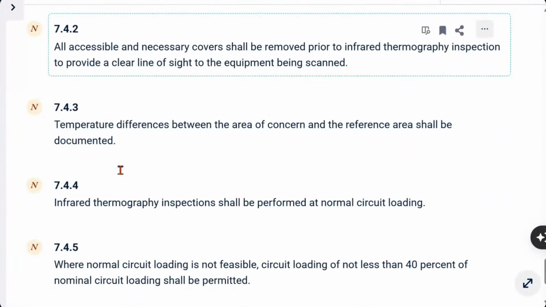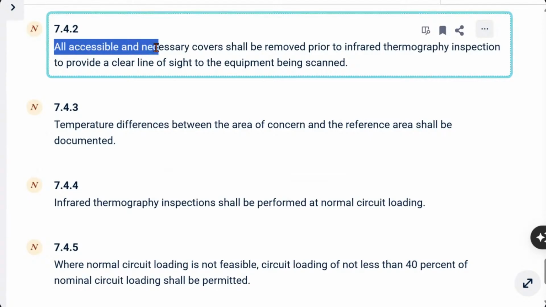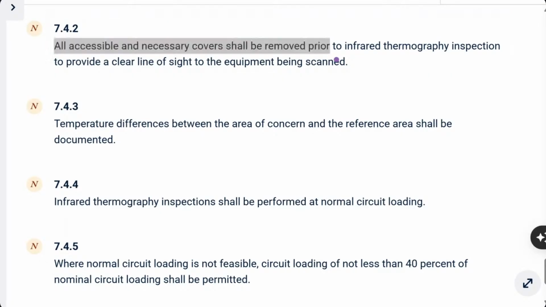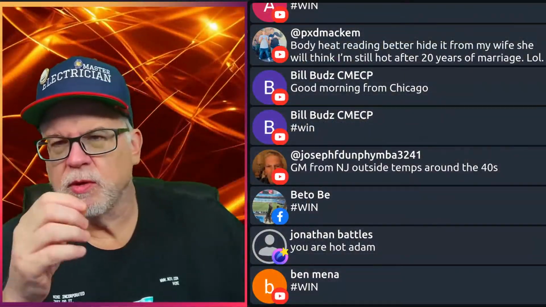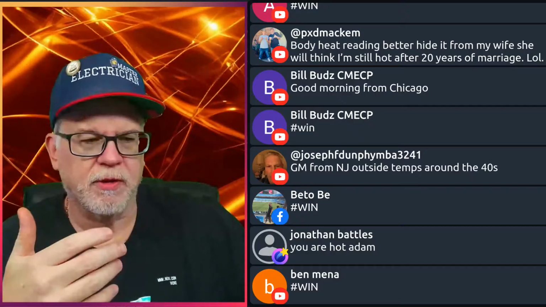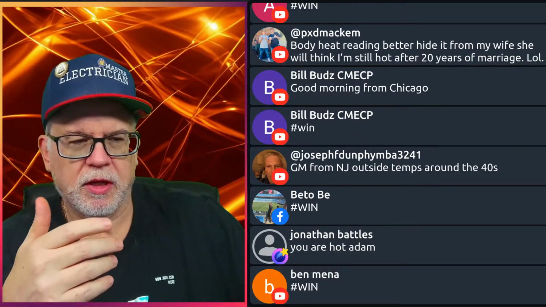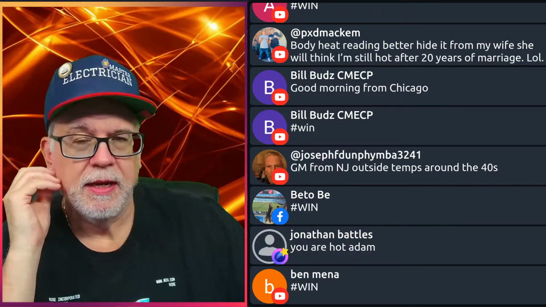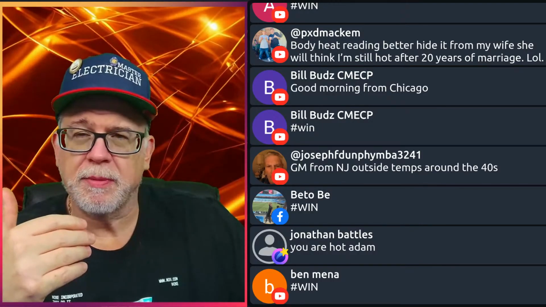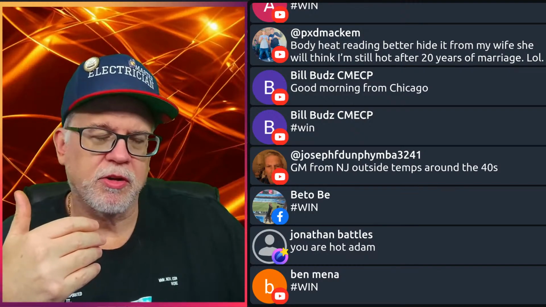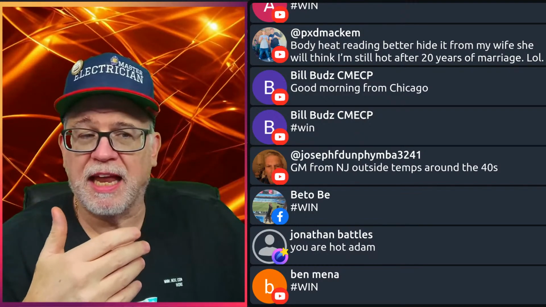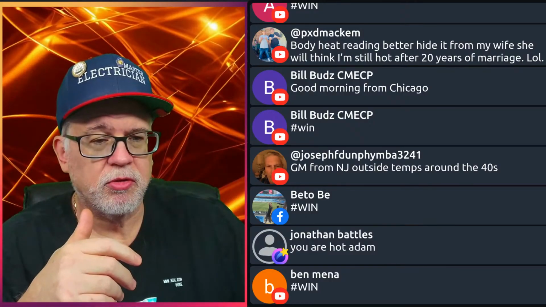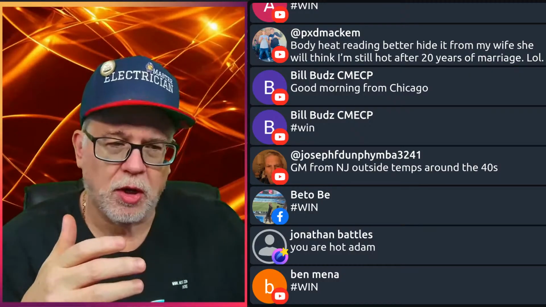Now, 7.4.2 says all accessible and necessary covers shall be removed. That is so critical. There is people out there, I see videos online with people actually doing thermal testing and they don't even remove the cover of the equipment. You're an electrician. So the problem with a lot of things like home inspectors, which we need in this industry, but other people that just go straight into thermal imaging that may not have an electrical background don't understand the safety that's necessary when working around live equipment. And the only way that I'm going to get an accurate reading, as it says right here, is to remove any covers so I can see what's going on.